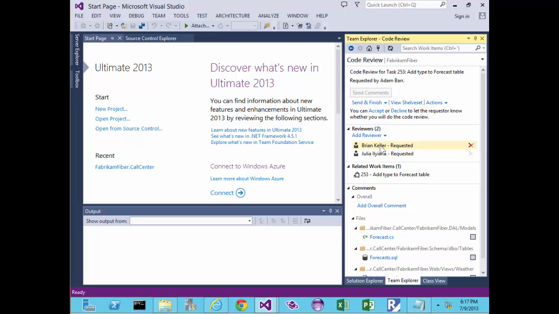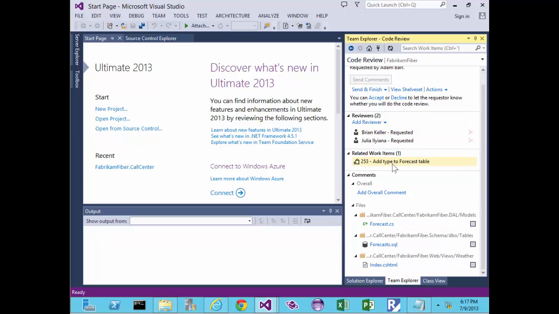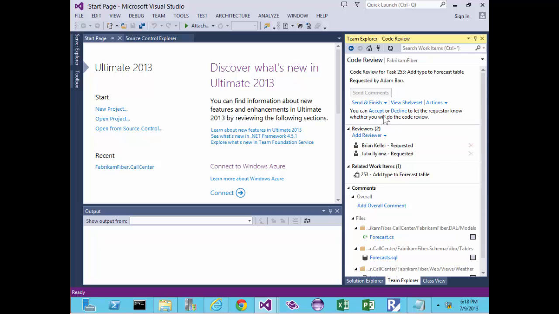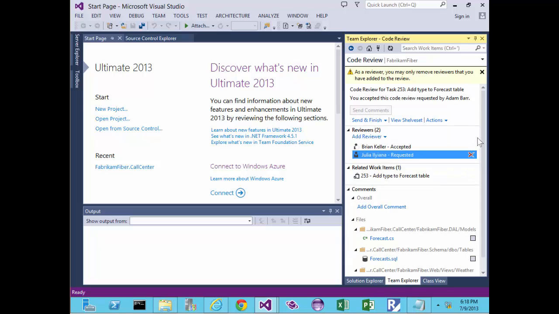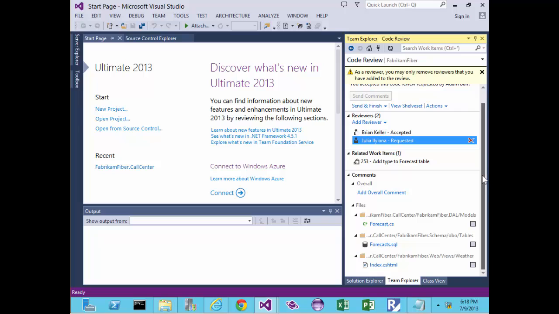And here we can see that Adam has requested both Brian and Julia to do the review. We can see the work item as well as the files that have changed. So as Brian, I'm going to click accept, and that will show everyone that I've accepted that review. And we may actually want to remove Julia at this point. So let's remove Julia so that she doesn't have to actually do the review.